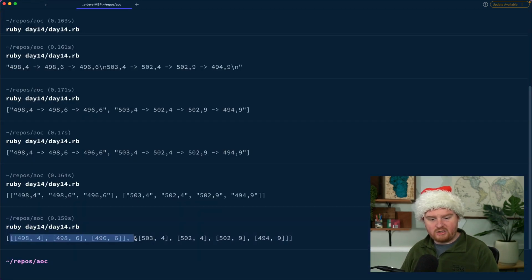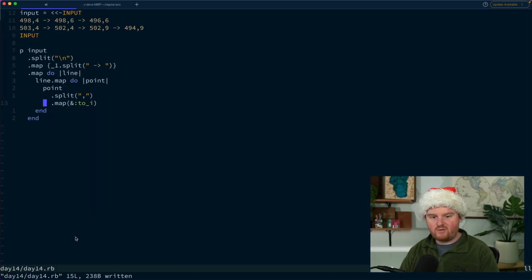Now for each line, we want to combine each consecutive two elements. So after we've mapped the line, we can say .each_cons(2).to_a, and that will give us an array of arrays that should have each consecutive two elements in it.